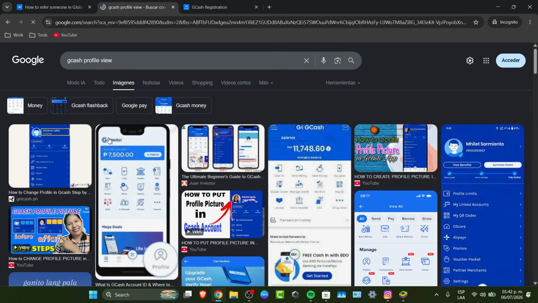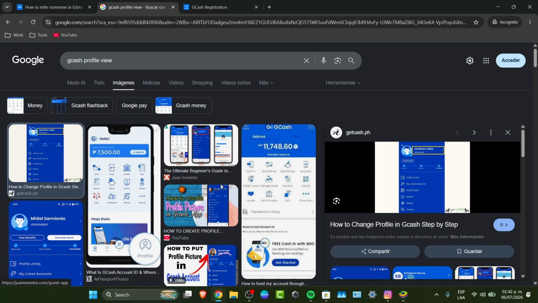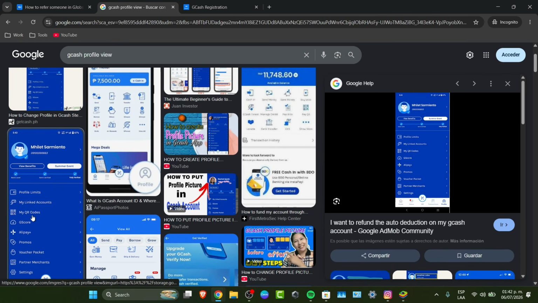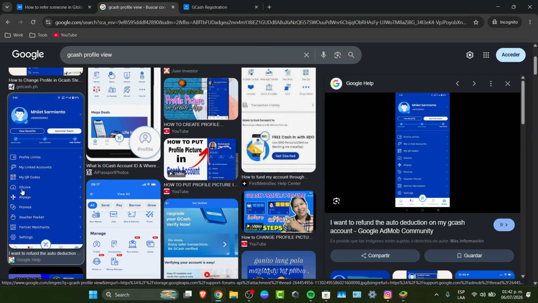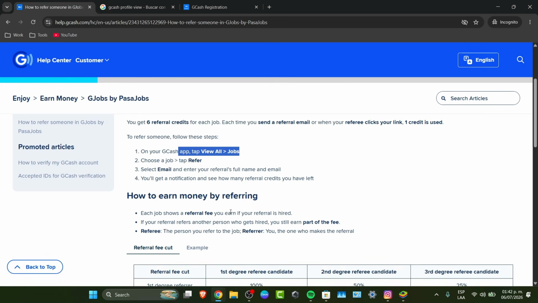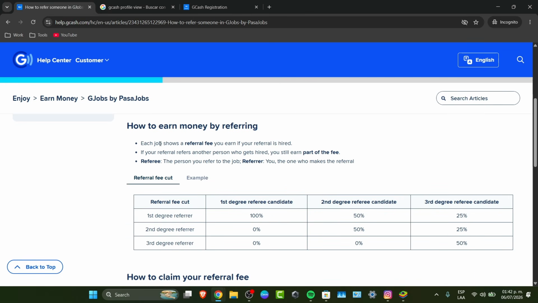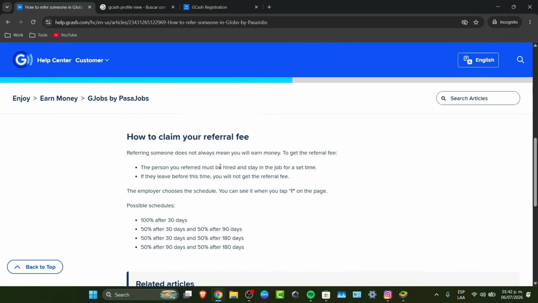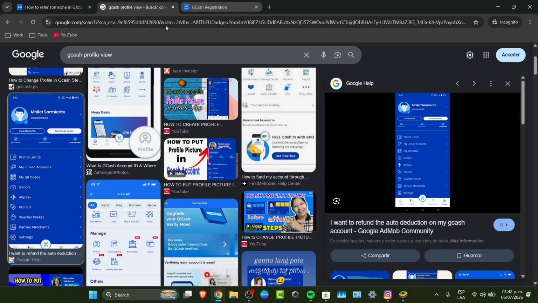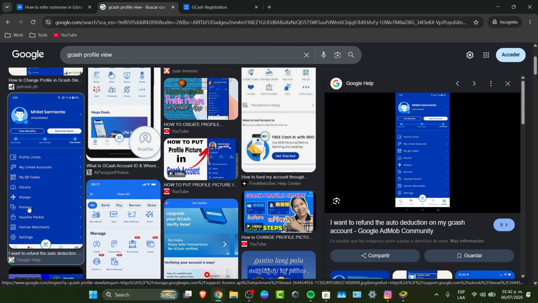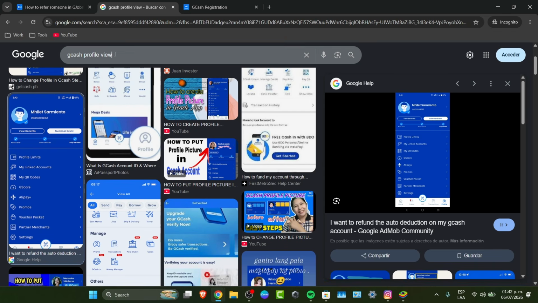So check out how it actually looks, the actual link of the actual image, and you can have, for example, the profile limits, my linked accounts, my QR codes, GScore, Alipay's promo voucher, partner, and settings. Now, if you see that we have the actual element of the referral code, it will be showing you an actual referral fee that you can be finding directly inside this element. So when you look out for the element that says promos, inside here it will be appearing the actual element of the GCash review.